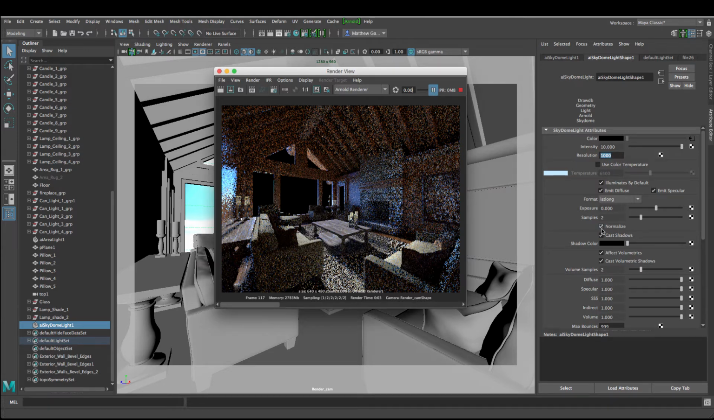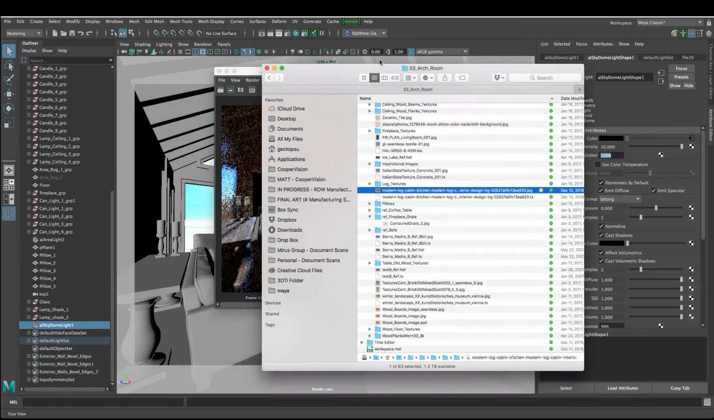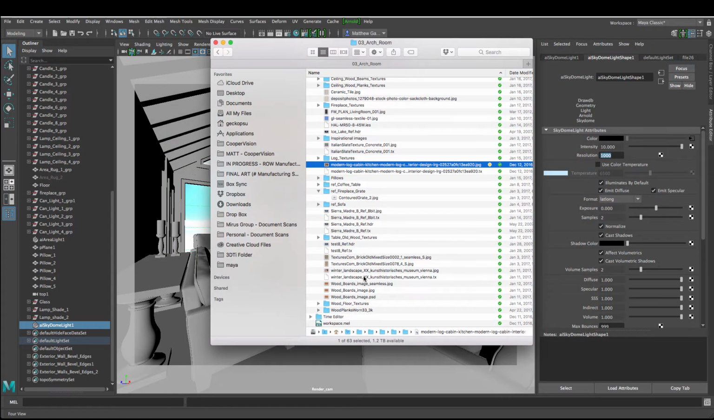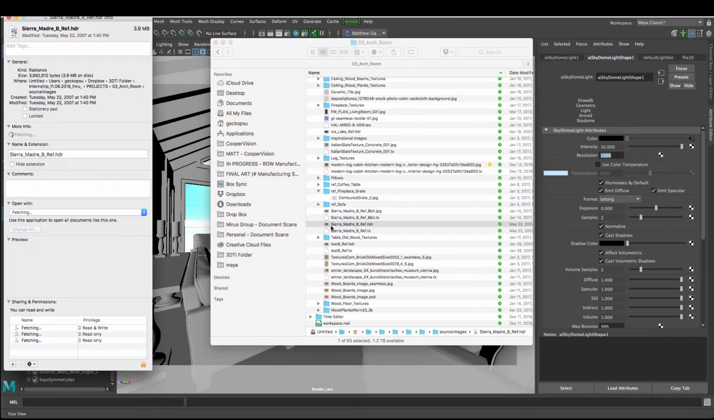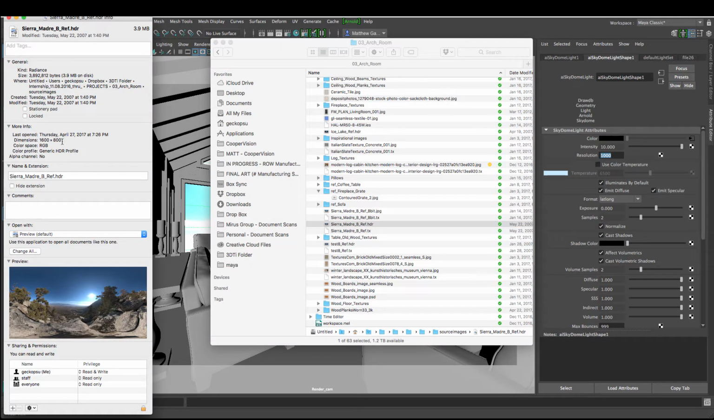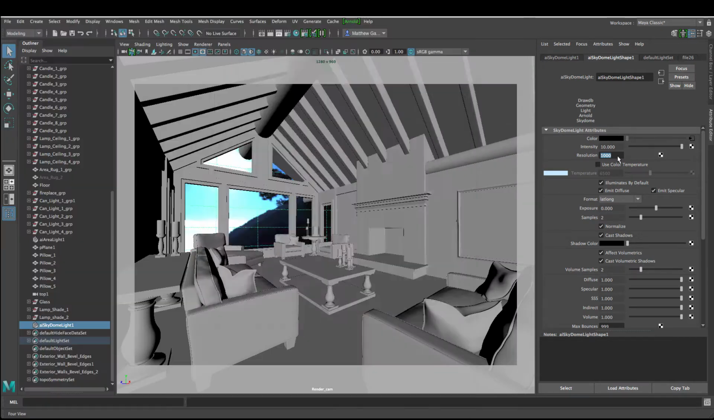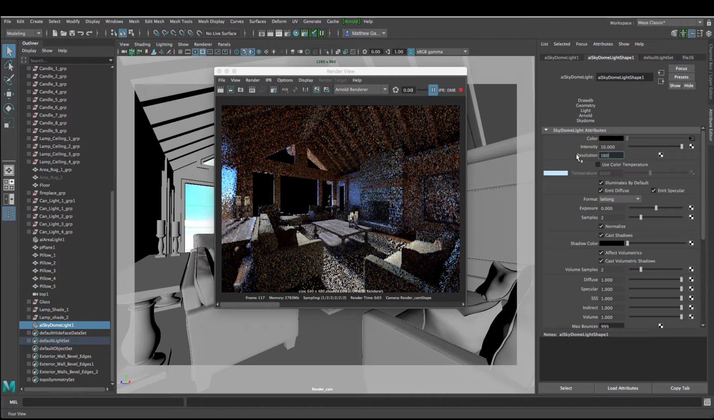And one other thing that we have to play around with here is the resolution, and that also contributes to the noise. This is probably pretty low. I'm going to bring over my source images folder, and if you just get information on the HDR, let's get information on this image here. You can see the dimensions are 1600 by 800. So the 1600 is the width, 800 is the height. So you're going to want to set your resolution to 1600, which is the maximum dimension of your image. That'll help decrease the noise a little bit.